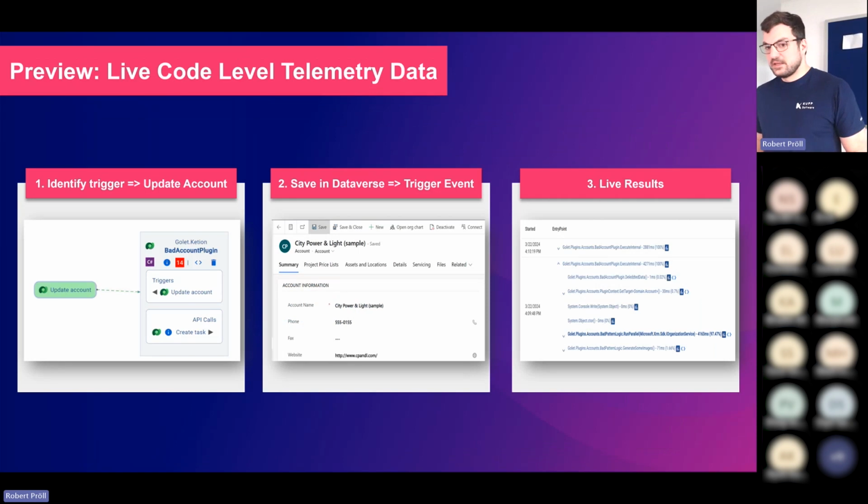But before we start with that, let's go back to the initial question. We would like to know, okay, what's going on if I update an account? And this is usually what I have to do. I have to identify the trigger. Okay, update of account, that's pretty obvious. And after that, I usually have to deal with a lot of different components and see what's going on. Because usually I don't know, if I update an account, what are the triggers? So you use the plugin registration tool, then you will check a couple of other sources, and at the end you invested some time, and then you know what's going on.